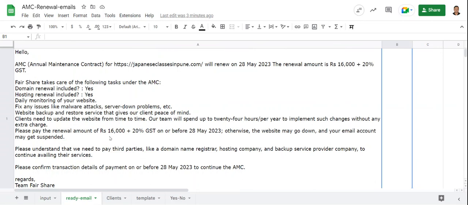We have around 150 clients. So in any given week, we have to send an email to one of our clients mentioning the renewal of their annual maintenance contract. Every customer is different, so their renewal date is different.